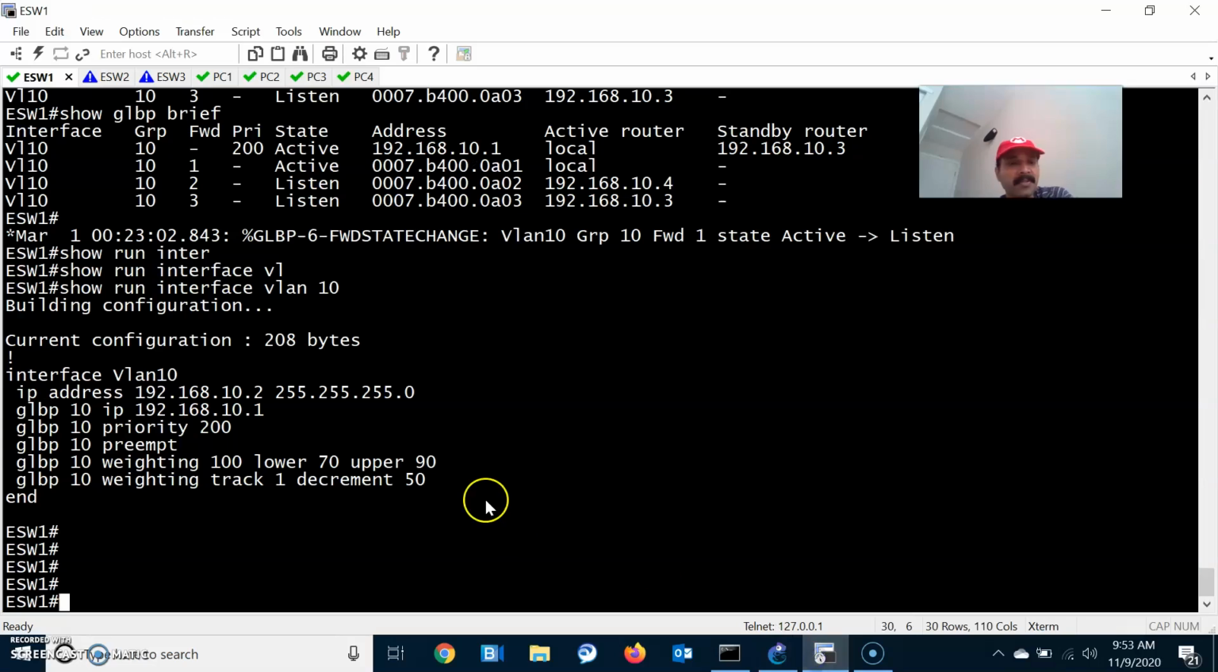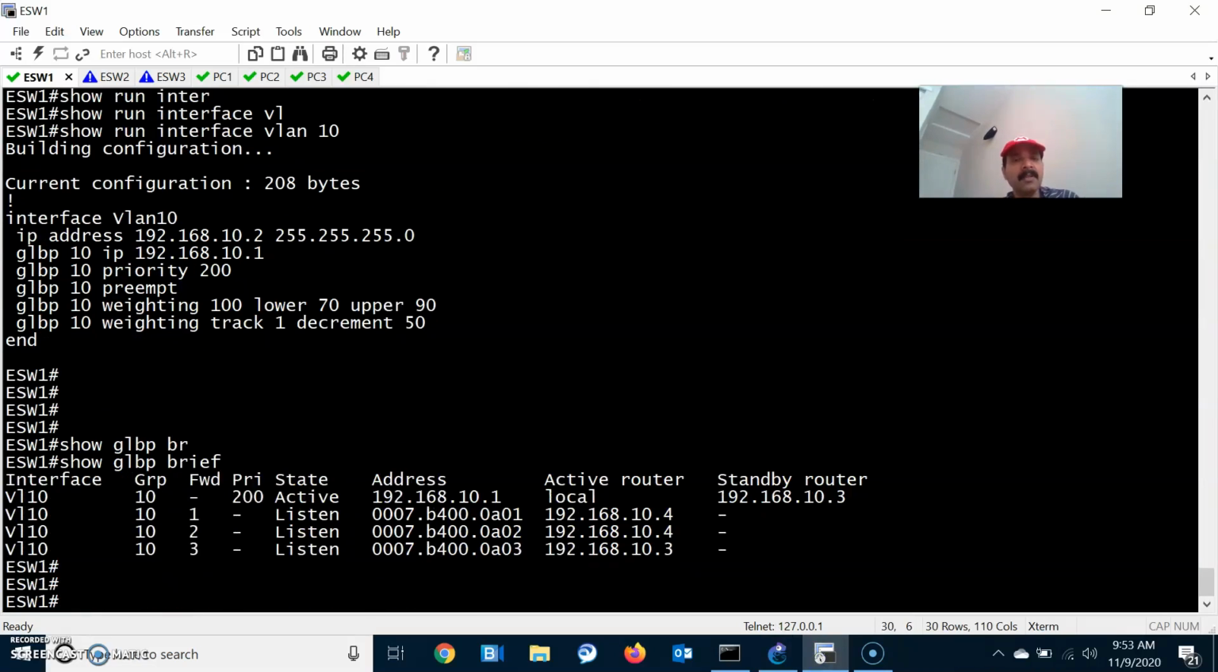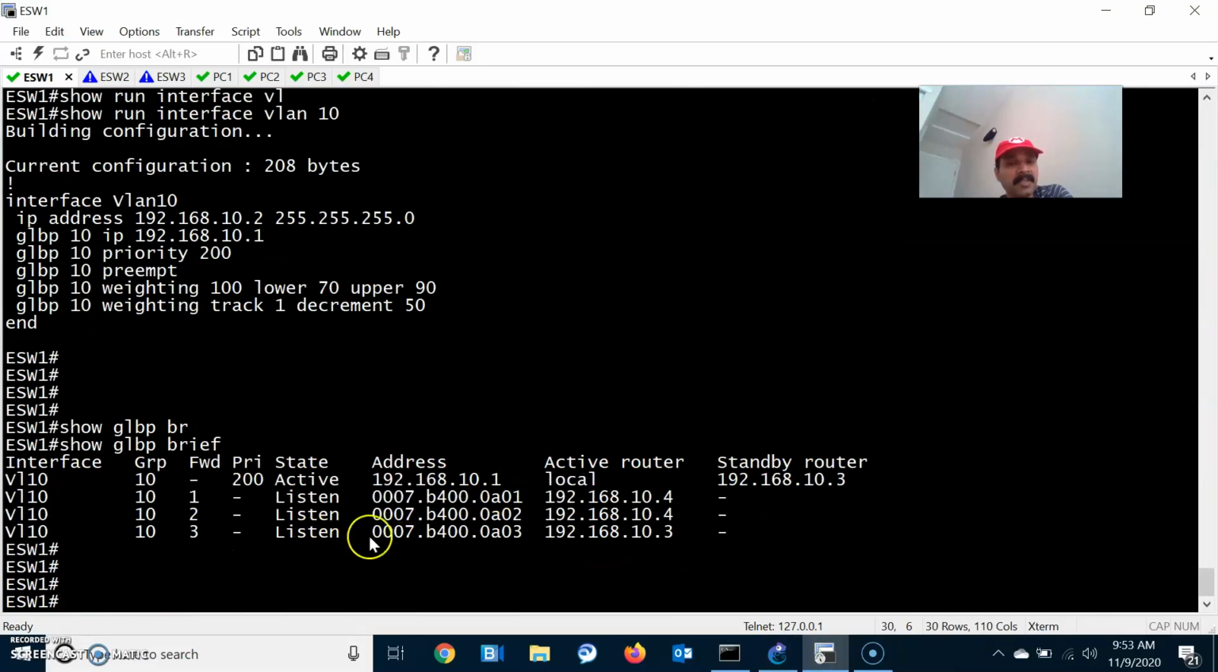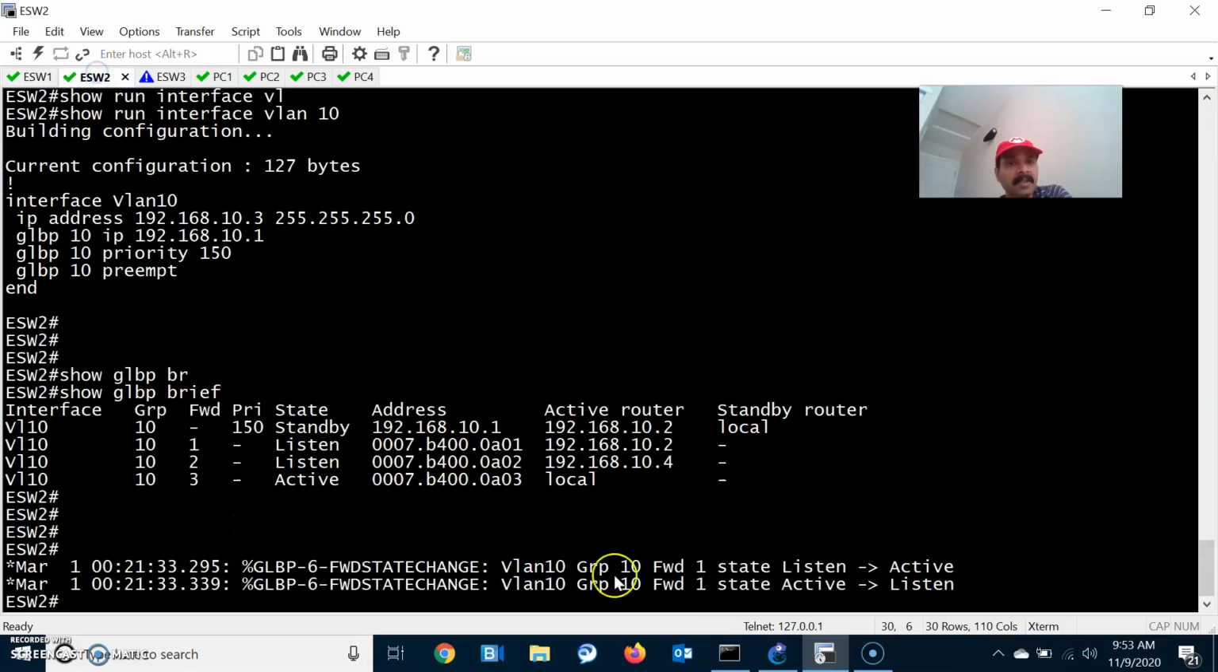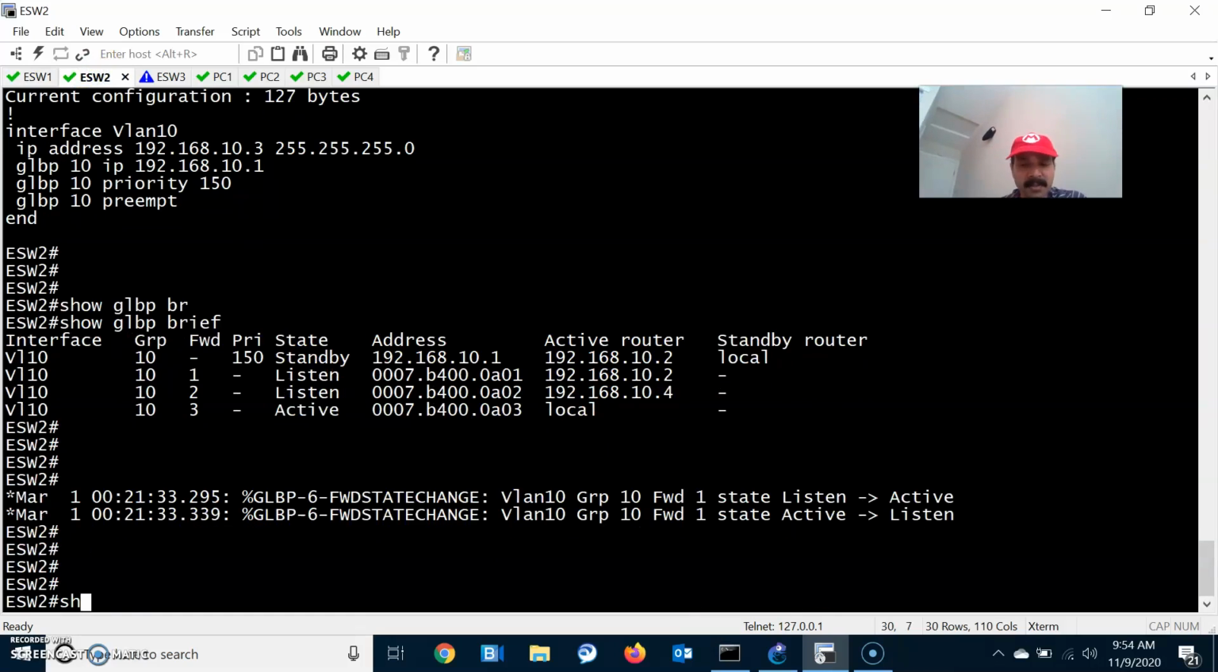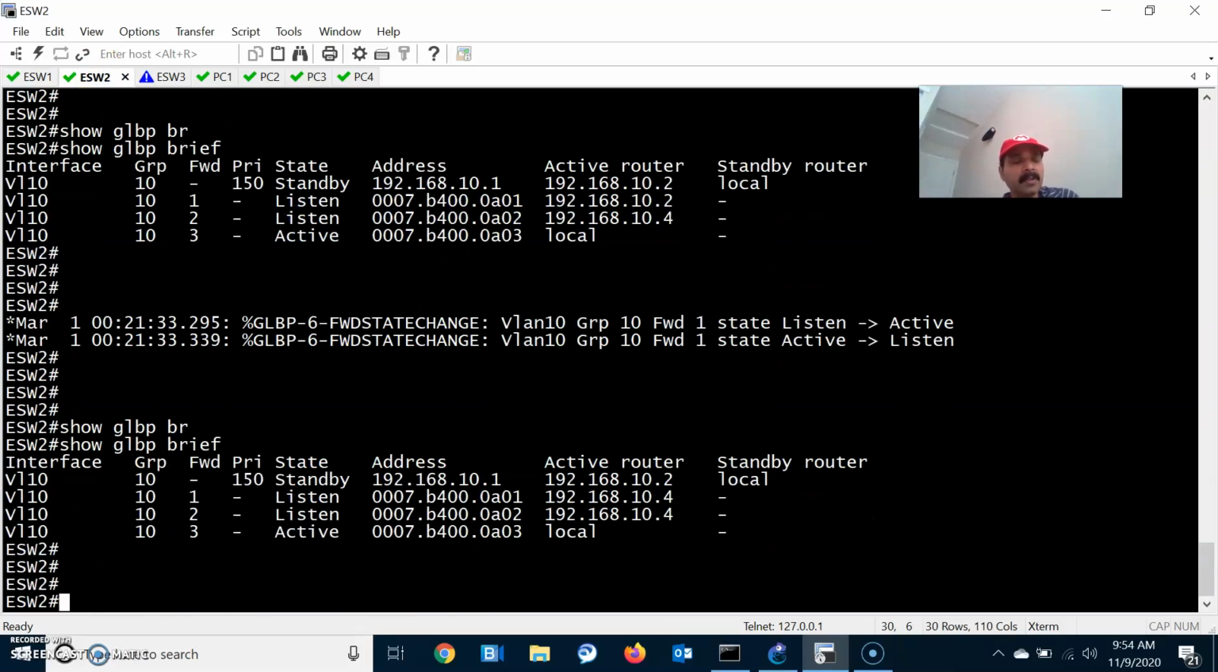So let us go to the configuration. Show GLBP brief. See, now you are able to see. Previously you were seeing this as active. What happened? This active role will be assigned to the secondary AVF. So here you are able to see, right? It will move from listen to active. Show GLBP brief. So this forwarder will be active for this MAC, that is MAC 3.